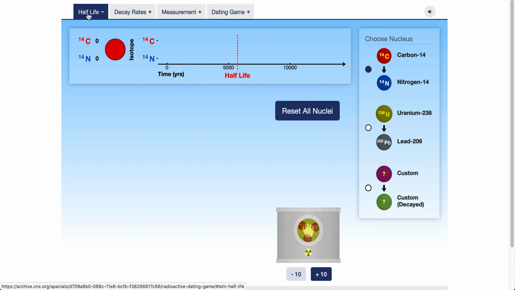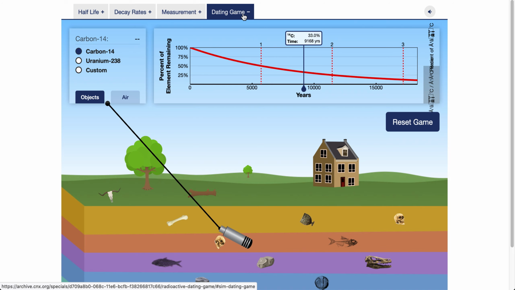We have all these different games that we can play. If you want to review half-life and what exactly is going on when you are decaying a radiogenic isotope, this is a good introduction to that. But we're going to move right to the dating game. So we're going to click on the dating game tab, and this is what you will see.